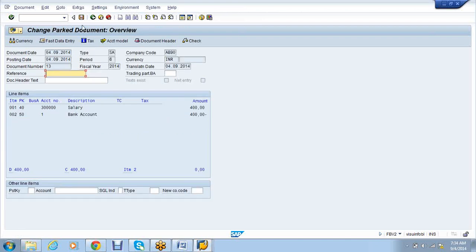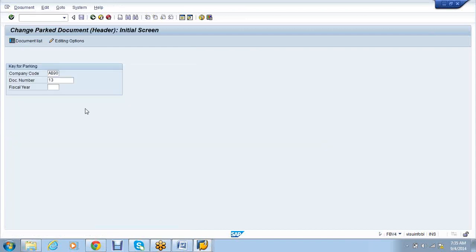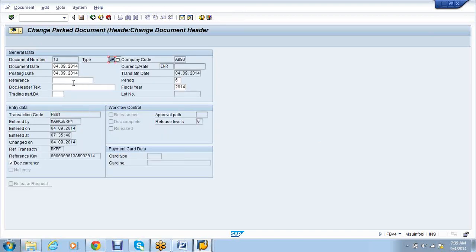See, then there's an option for change header, yes. Before going for the display, I can change the header information also. Only the header information. The document date, posting date, reference, any of the information I can change.